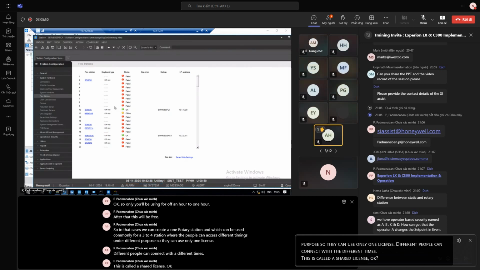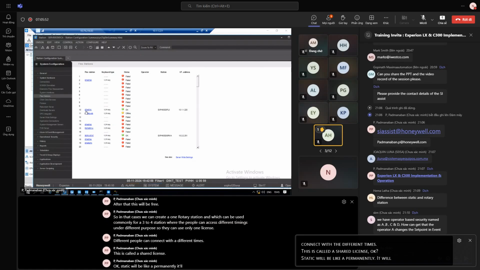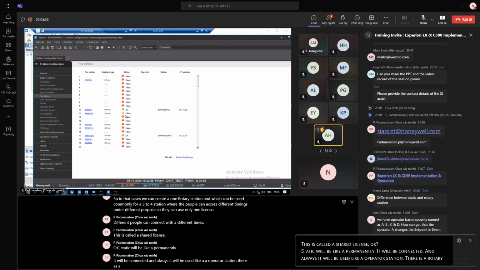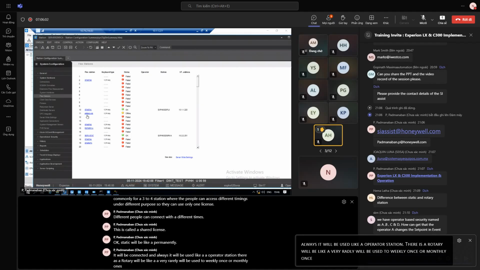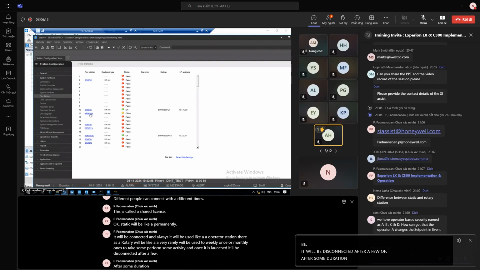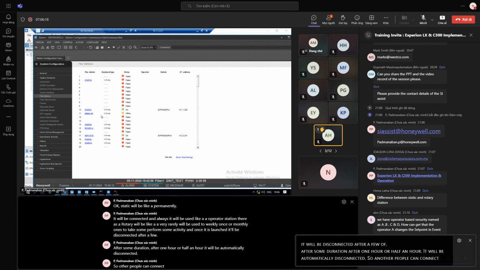Static will be permanently connected and always used like an operator station, whereas a rotary will be used very rarely, weekly once or monthly once, to perform some activity, and once it is launched it will be disconnected after some duration, after 1 hour or half an hour, or it will be automatically disconnected. So another person can connect when they are launching. I hope this is clear.